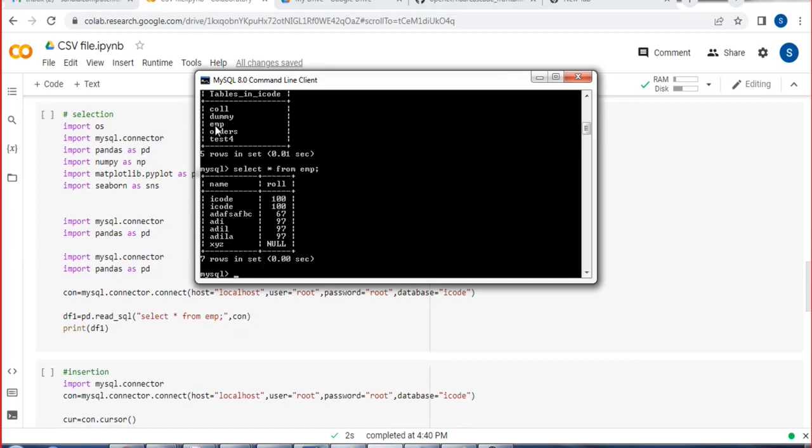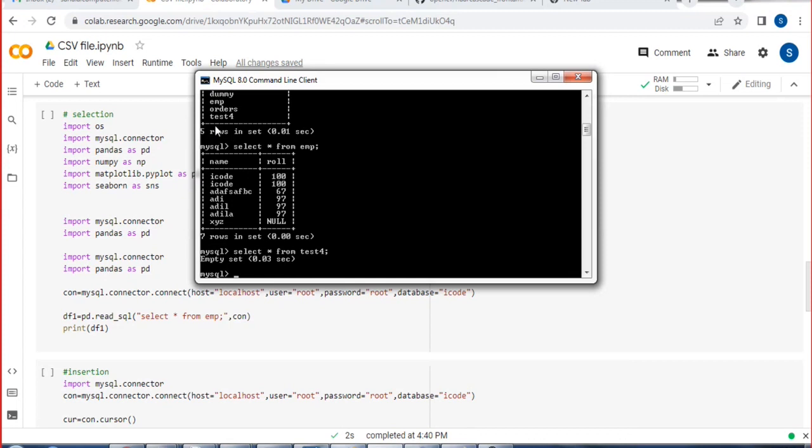So it is not like in one database you can see only one table. No, you can see any table. I'm having the up and down keys on my keyboard. If I use them, I can see the commands repeatedly coming up in front of me. I don't need to write it again and again. So I have one more, that is the test4 table. This is my table in my database iCode. Oh, so sorry, my table is empty right now.